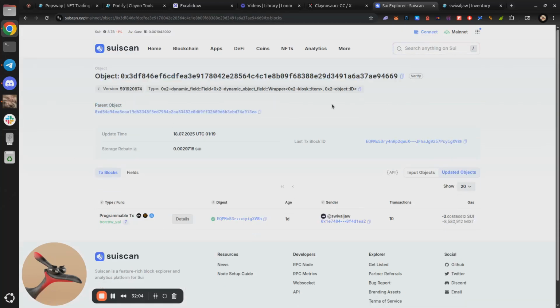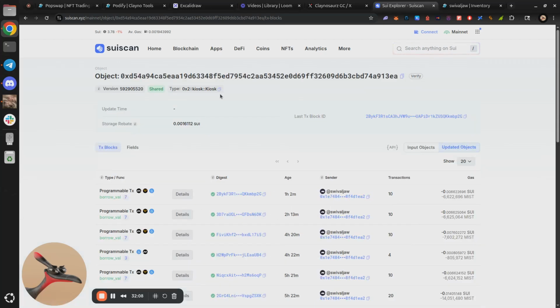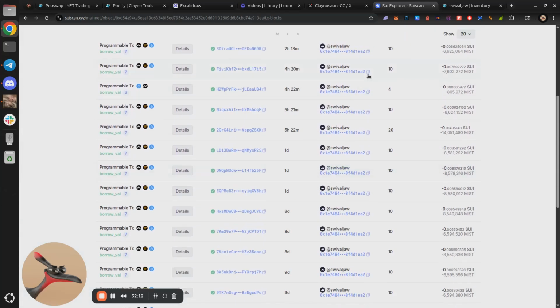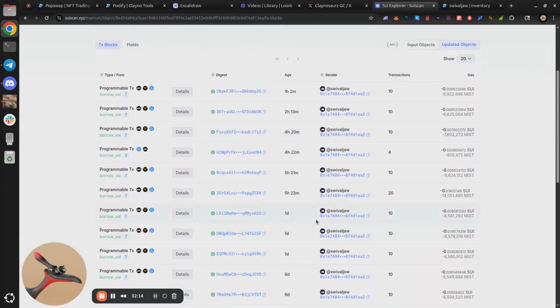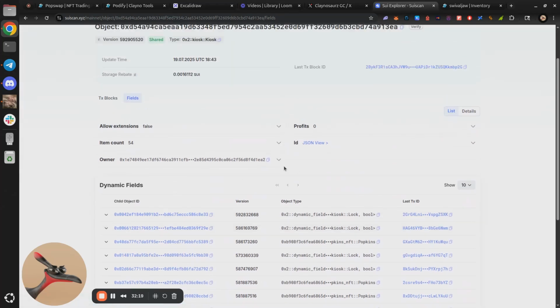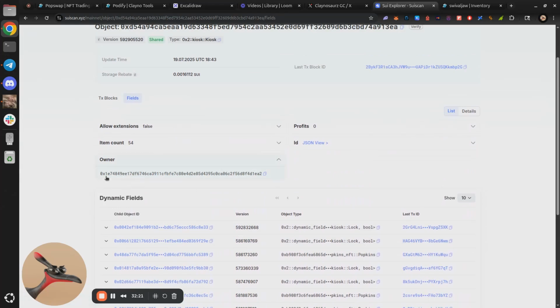It says dynamic fields, and then the parent object of that dynamic field should be the kiosk, and you can see that here. So this is the kiosk. This is one of Swift's kiosks. You can see his name all over the place here with the stuff he's been doing on chain. And then if you go over to fields, you can see that the owner has this owner address here, but this is not always accurate.